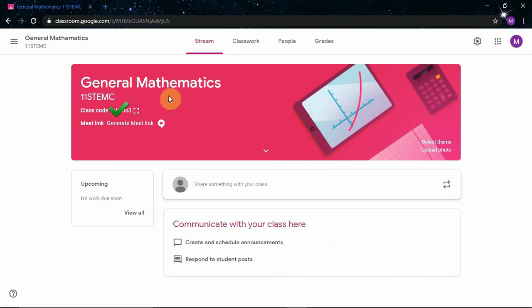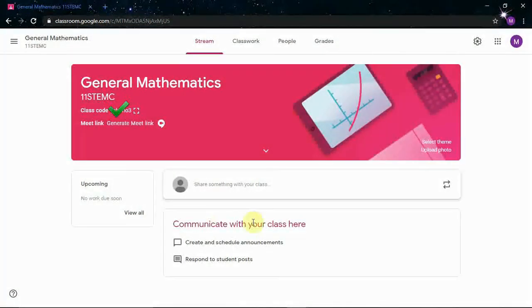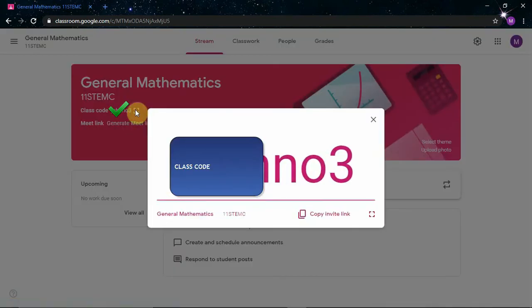So, this will be the classroom for 11 STEM C. Ito na yung code. Invite students to your class. Pwede tayong gumamit ng code. Pero, I suggest wag na lang kasi baka mamaya ibigay nila yung code sa ibang estudyante. Diba? Same thing with inviting using a link. Click ko to. Tapos pwede tayo mag-copy invite link.